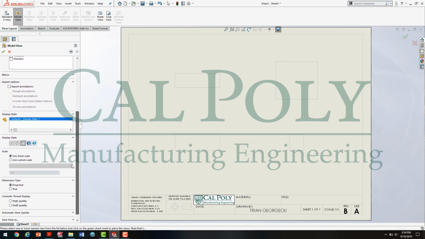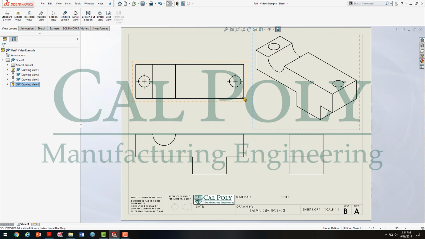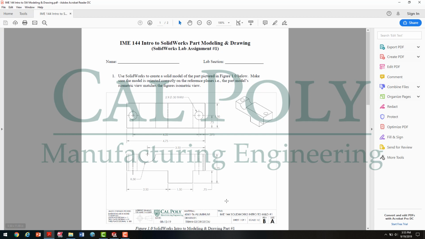And next, I'm going to come down to Scale. Scale is the size of the drawing in relationship to the actual part size. I'm going to hit use custom scale, and I'm going to go scale 1:1. At this point, I'm going to hit check mark, and you'll notice the 3 orthographic drawing views show up along with the pictorial view. Now let's move back to the actual drawing we're having you emulate and look at that.